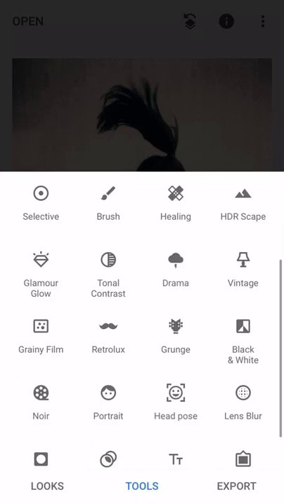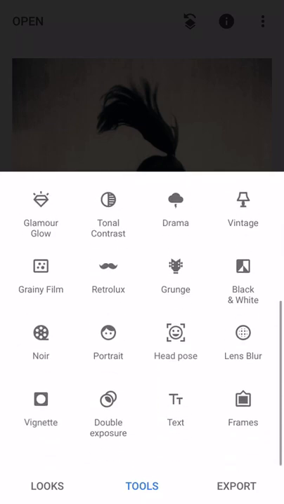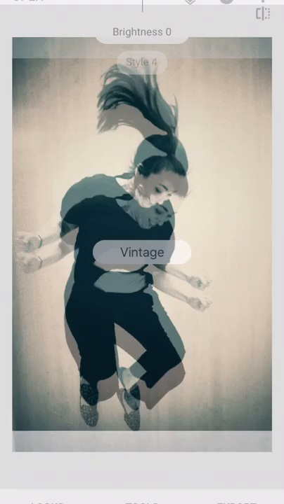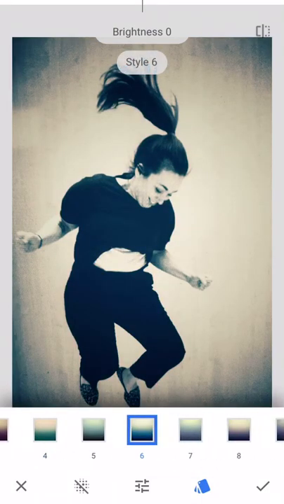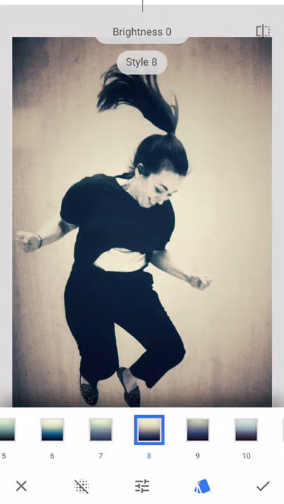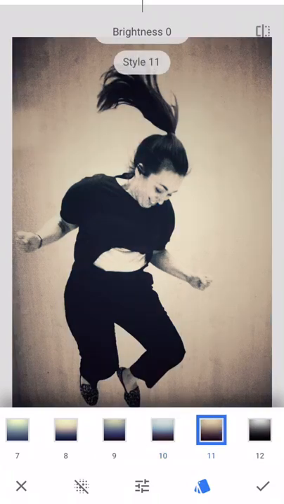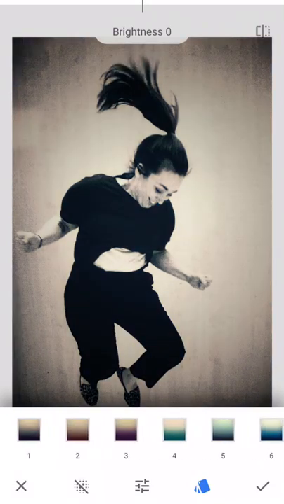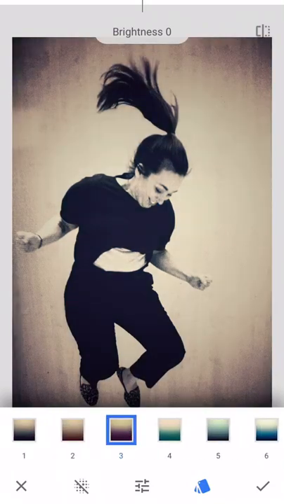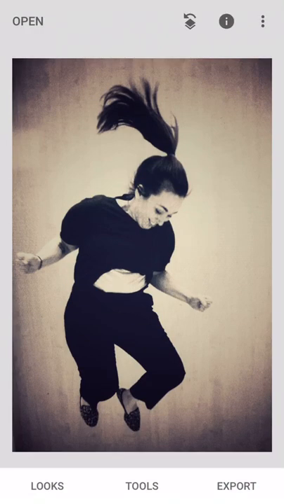Okay, let's try something else. Let's go to vintage. Okay, we can try lots of different effects on vintage, which will add a little bit of colour to the image. I quite like that one. I'm going to press tick, export, save a copy.